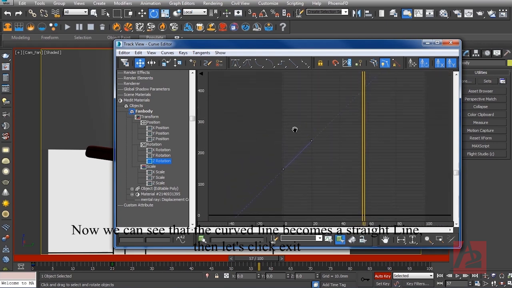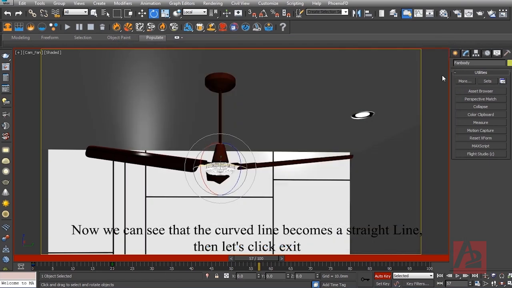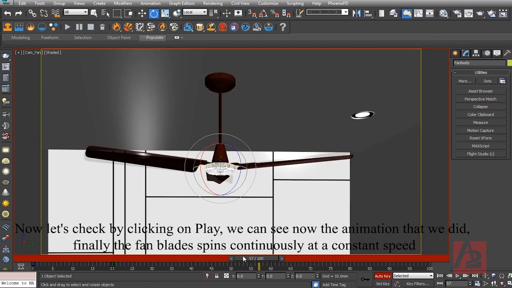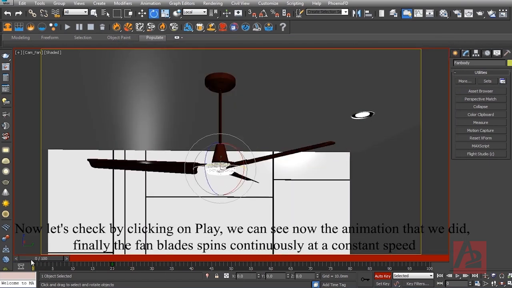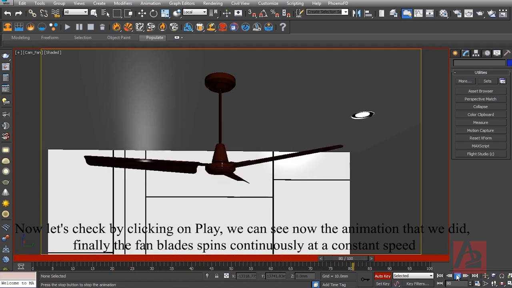Then let's click Exit. Now let's check by clicking on Play. We can now see the animation that we did. Finally, the fan blade spins continuously at a constant speed.